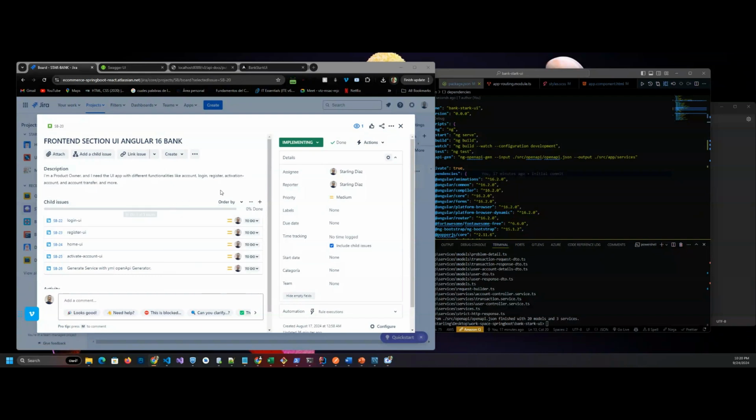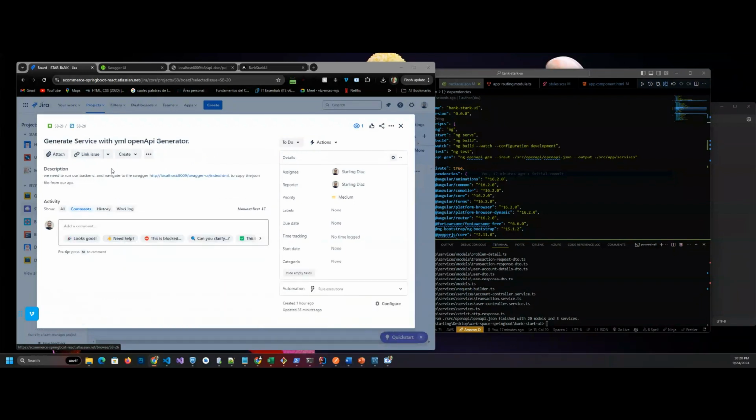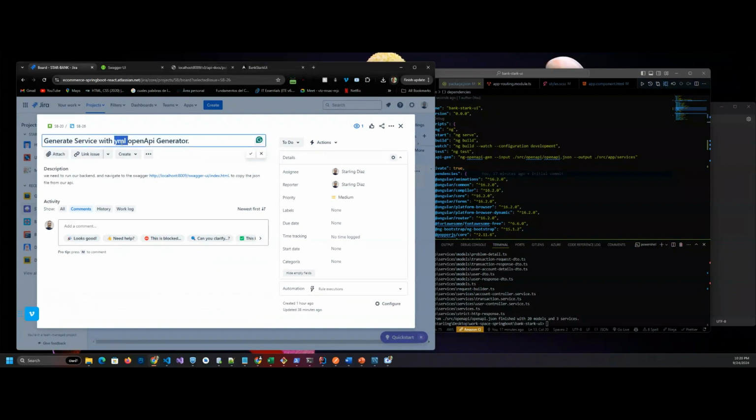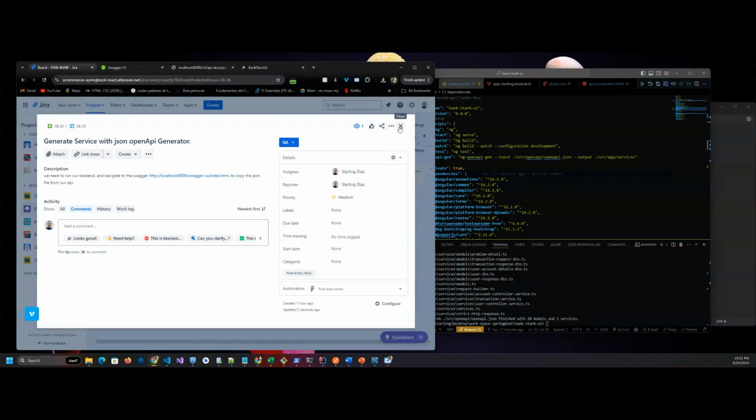In the past session, we completed and generated the service. This is in common with the JSON Open API generator. So this can pass to QA, and it's ready for QA. We can put this in QA to test more later.